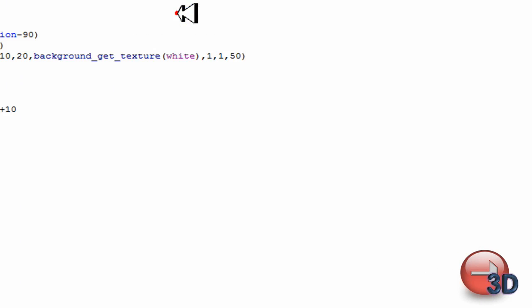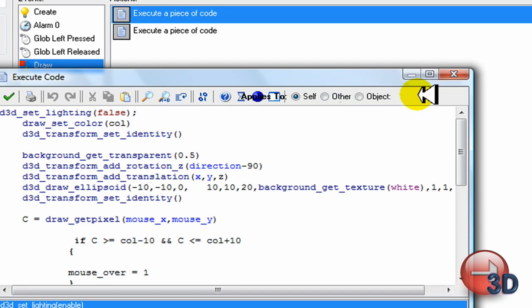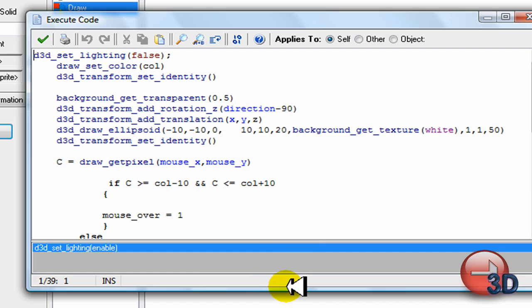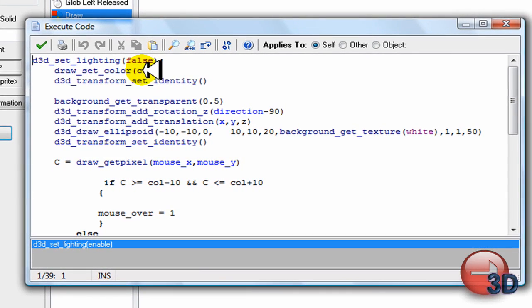Here is where most of the code happens. Alrighty, so I will show you. First you're going to want to D3D set lighting false. You don't want there to be lighting, otherwise it's going to majorly interfere with the mouse collision. So you have to set it to false. Then draw set color to col. Remember, the col would be random, so it's a completely random color. And C is usually about a 5 or 6 digit number, so it's a pretty big random.